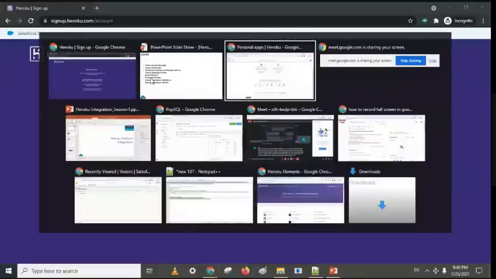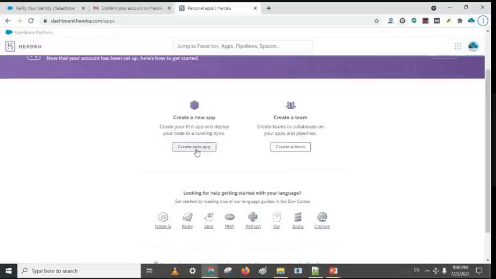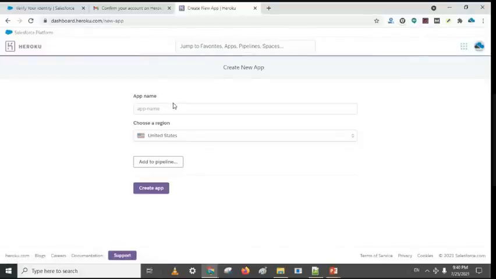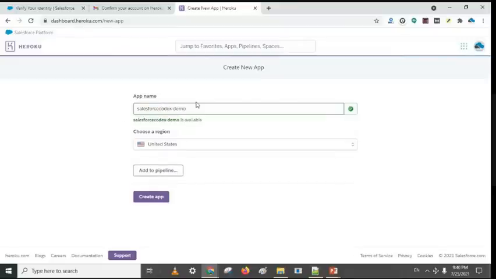So let's create a Heroku app here. It's saying create a new app. By default, you have to give a Heroku app name in small characters, no capital letters. Let's see, Salesforce Codex demo. I want to use this. It's checking if this name is used by another person, because then we cannot use it. Right now nobody has used this app name, so it is available.